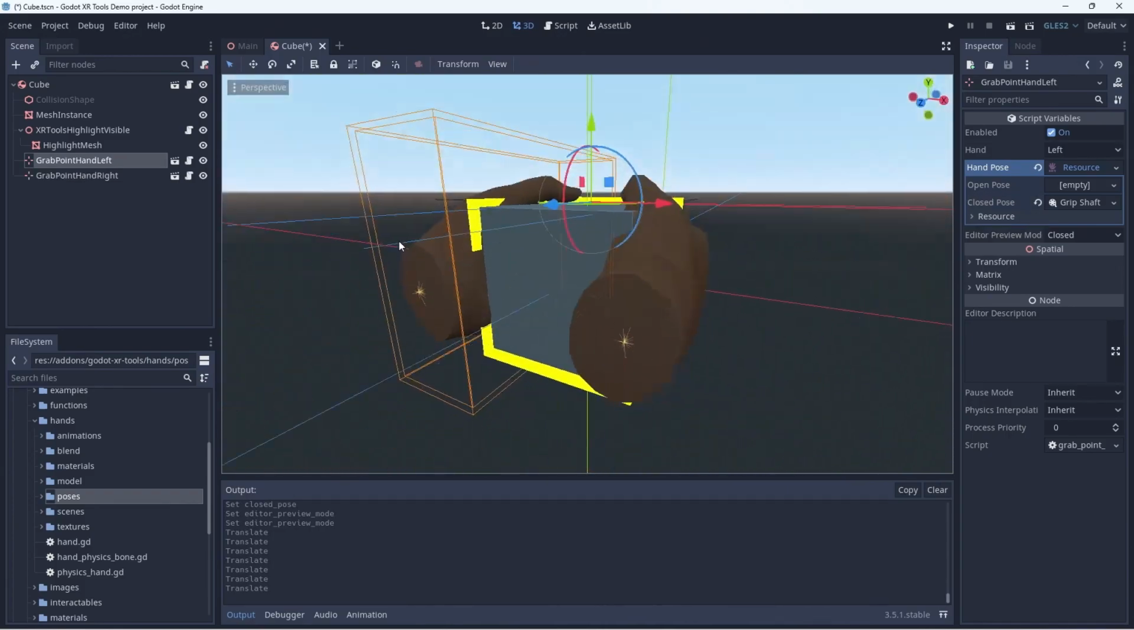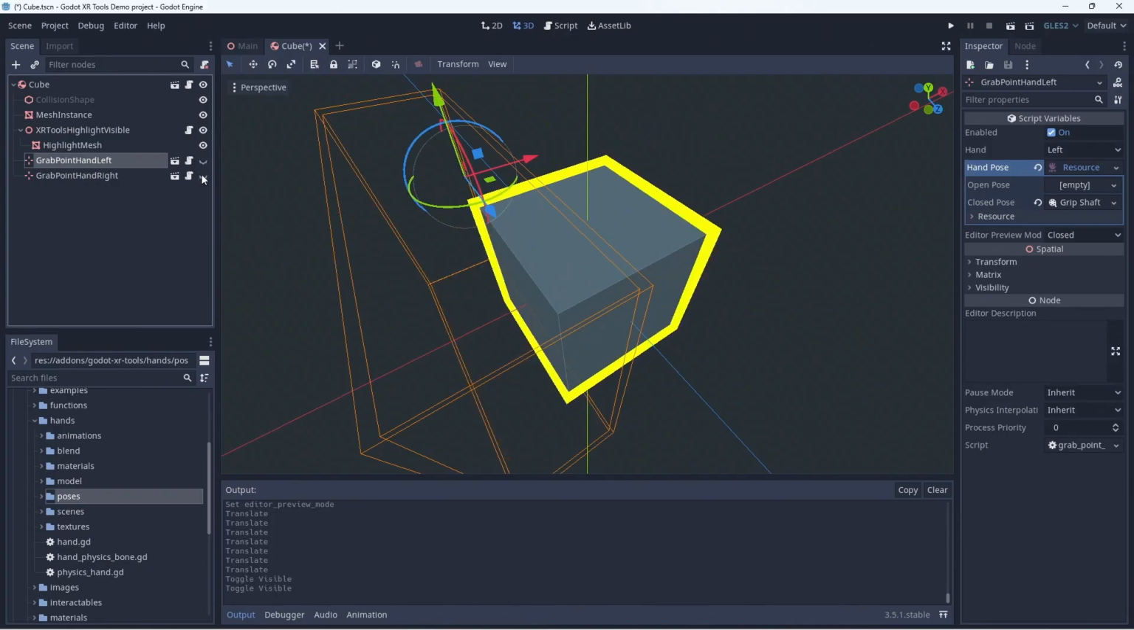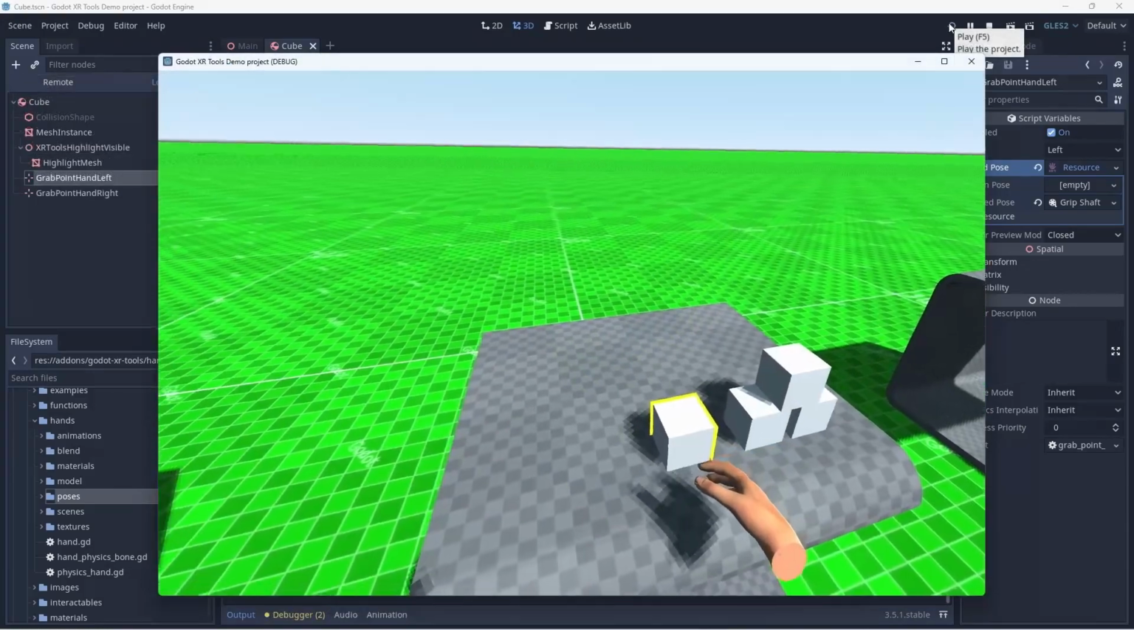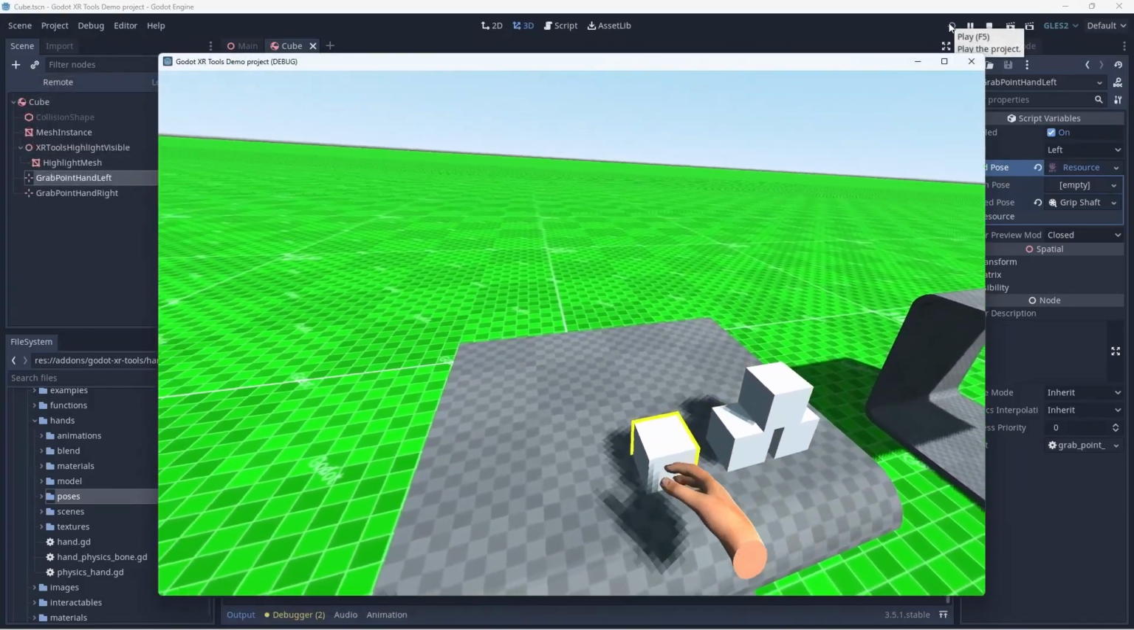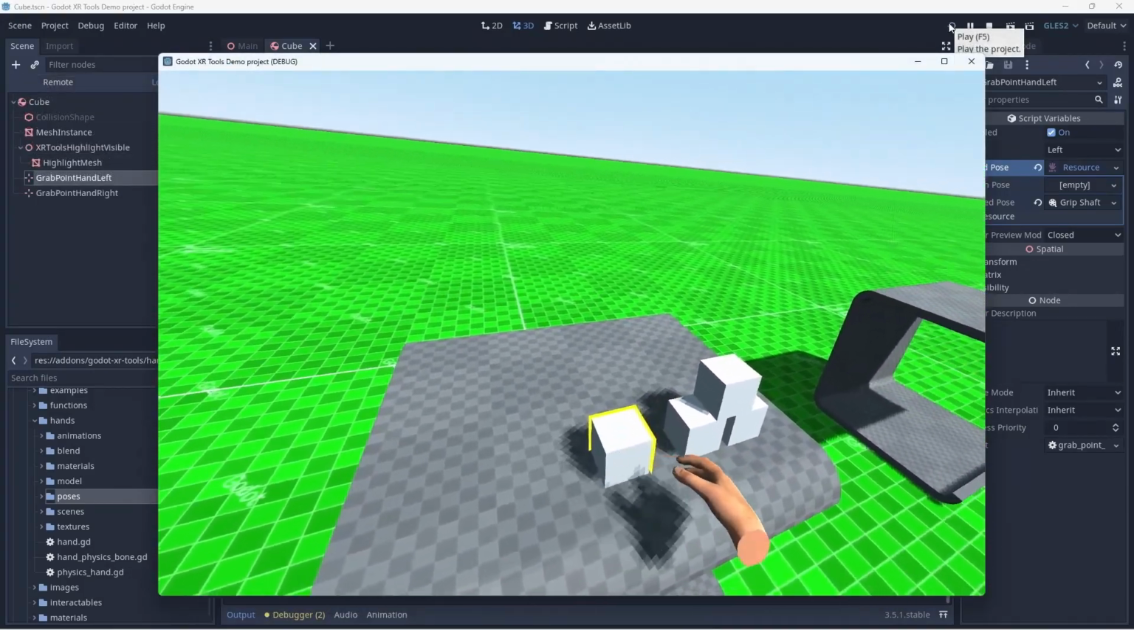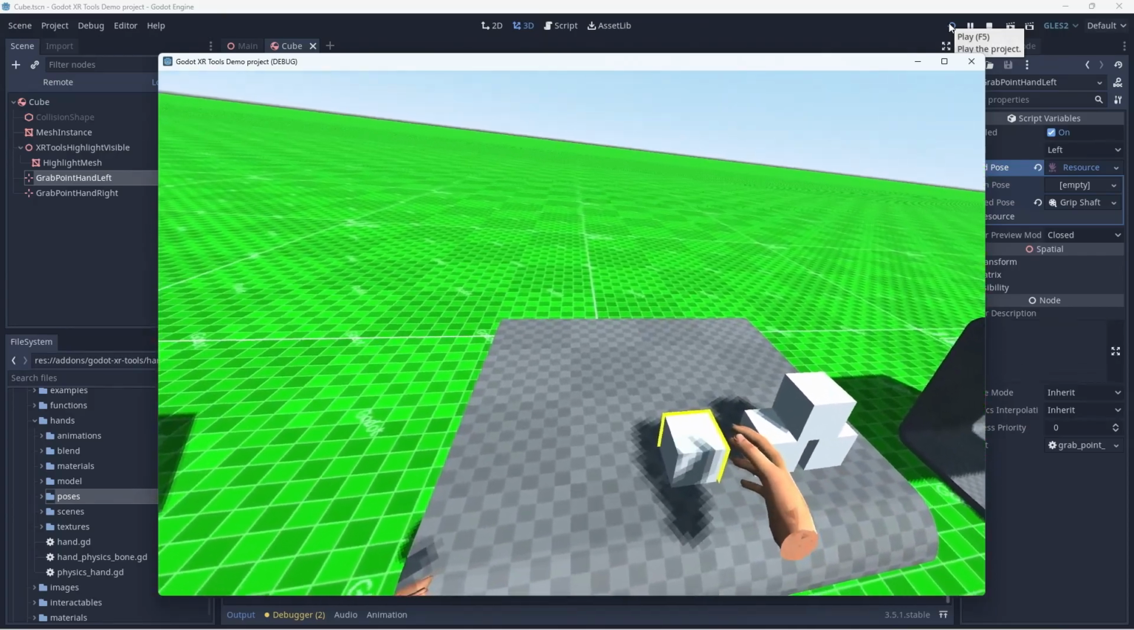Finally, I've repeated the process for the right hand. We'll want to make our previews invisible again. Now we can see that the cube nearest to our hand is highlighted. We can also see that the cube now snaps to our hand.